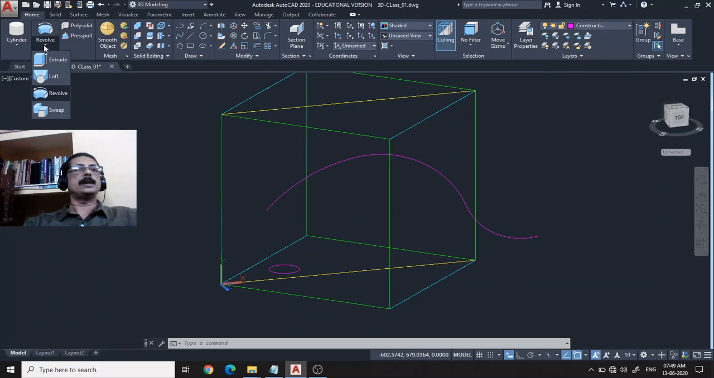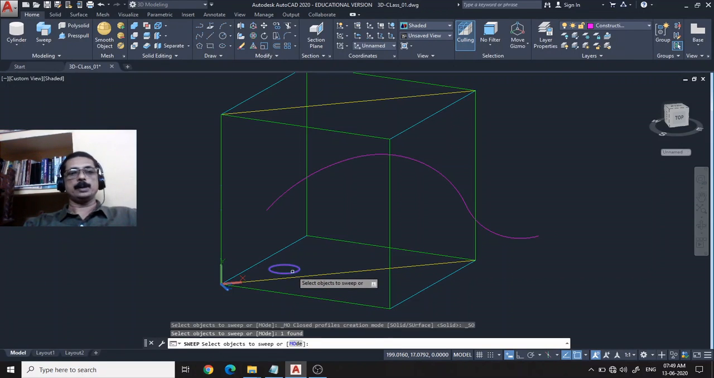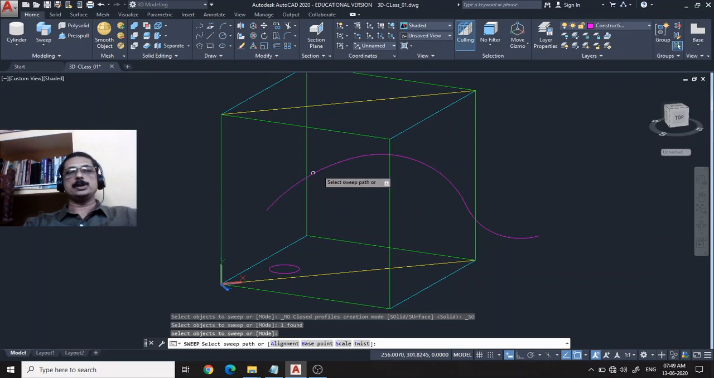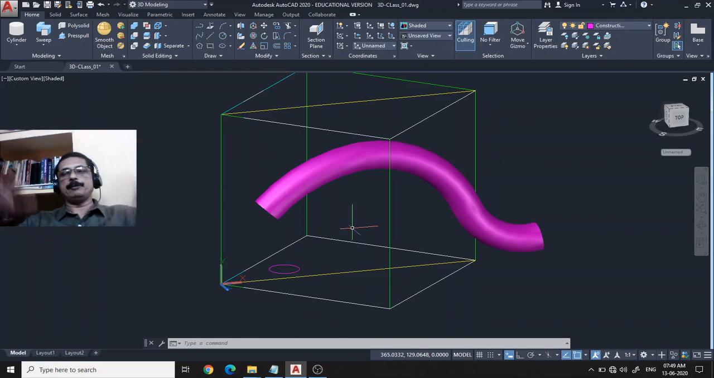Rather than explaining, I can just show that. We'll use the sweep command. First it will be asking the object to sweep, or I can say that it is the profile I want to sweep. Okay, once I complete the selection of the object, I can press enter. Then it will ask me the path, right? So this is the path. Now you can see that the circle is swept through the path and we got an object. So this is about sweeping.